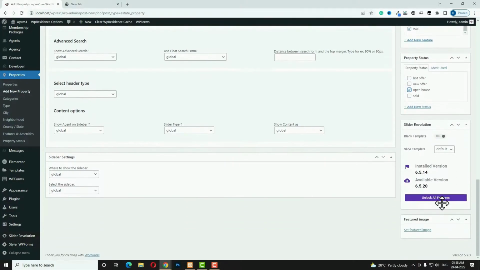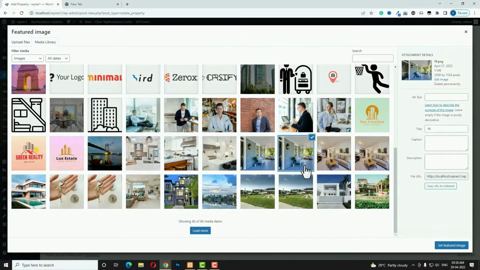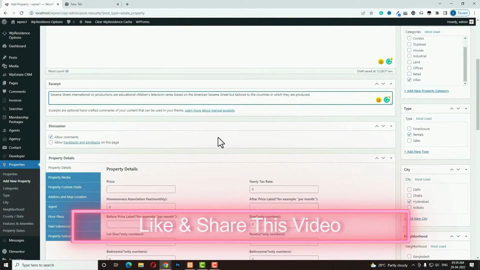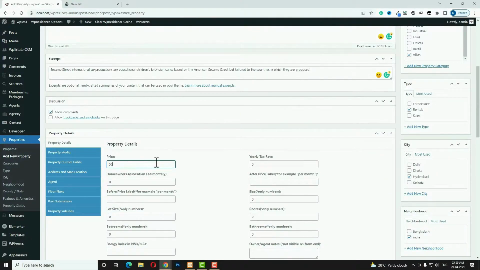Next I have to choose the feature image for the property. For that I have to click in the set feature image. Suppose I am choosing this image from the media library as a feature image. After that I have to click in the set feature image. Next scroll up. So in the extra I am writing something. After that, property price. Suppose the property rental price is 50,000 per month. So here I am writing 50,000, and here I am writing per month.